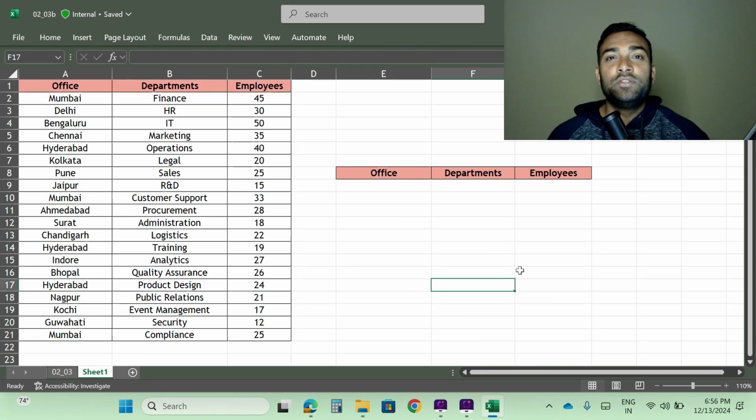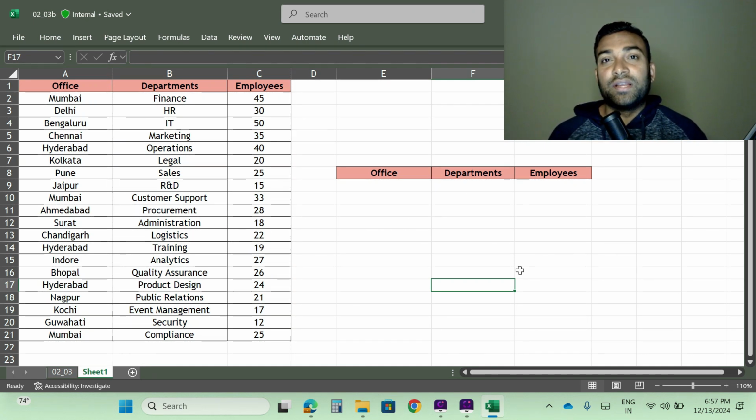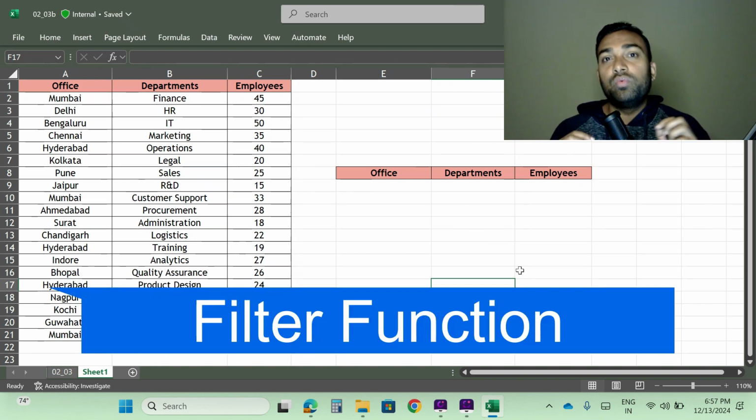Okay, so in this video we will learn another productivity hack in Microsoft Excel. This function will help us increase our productivity and reduce our working time, and we can deliver more work in less time. The function name is filter. We will see how we can use that filter.